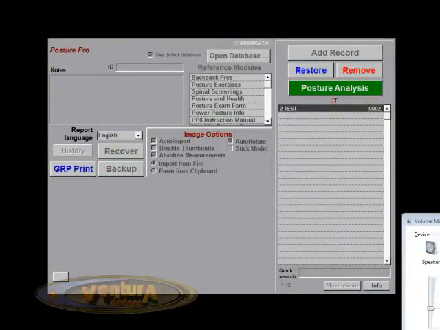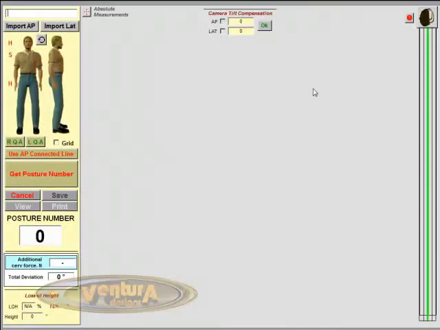What you're looking at is the main screen of Posture Pro, where you can store all the records for clients. The important button is really the green button that says Posture Analysis, and that takes you to the working screen of Posture Pro, where you can capture images and import them into the analysis screen.